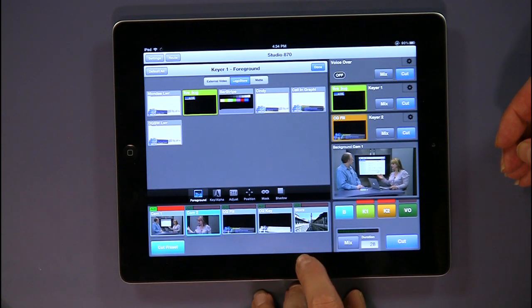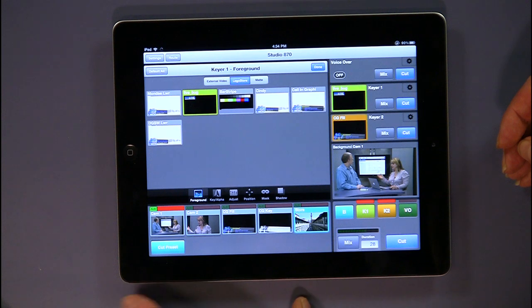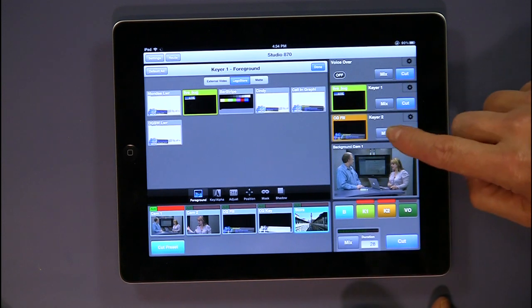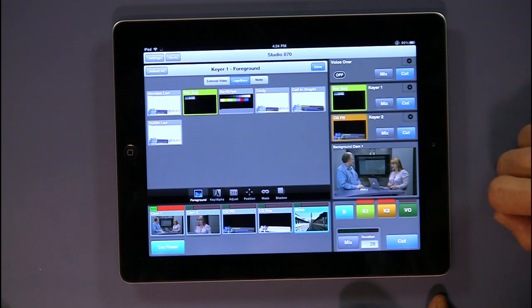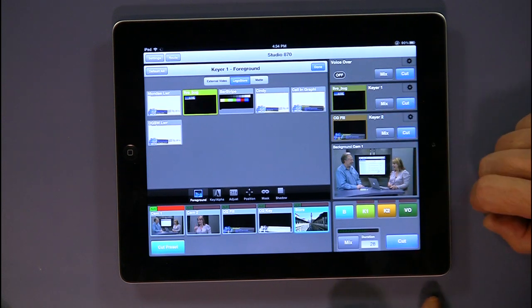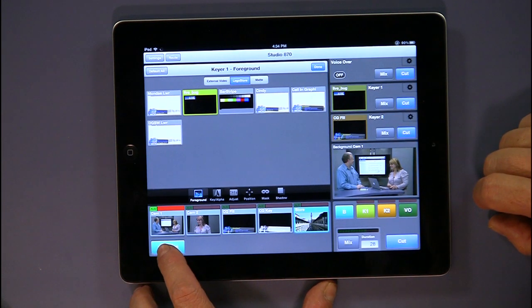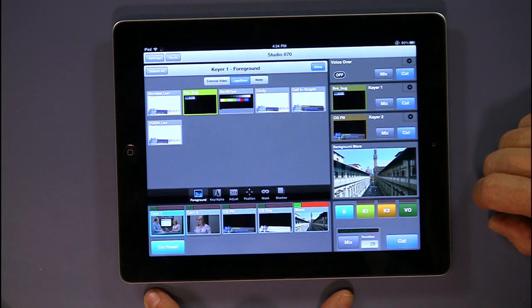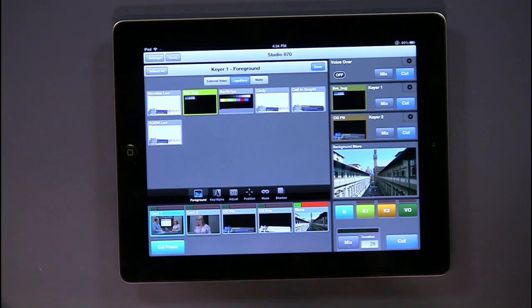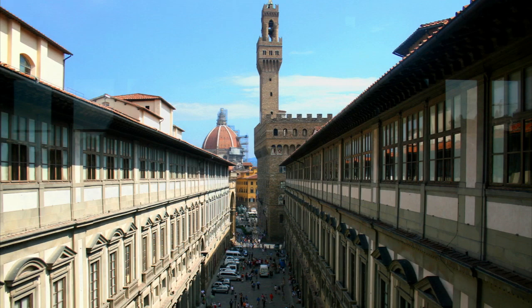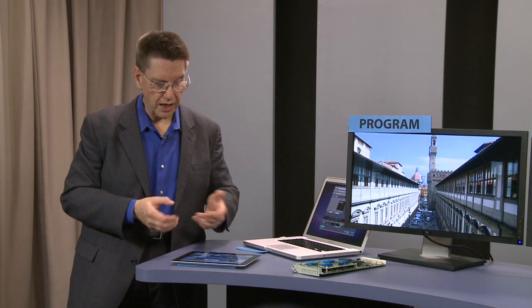I look here and I want to choose this still store as my next background. I'm going to mix off keyer 2 and mix off keyer 1. And now I'm going to cut in the background to my still store. All of that control capability on a control surface that I can carry with me. And when I do, not only do I have control, I also have the video itself.